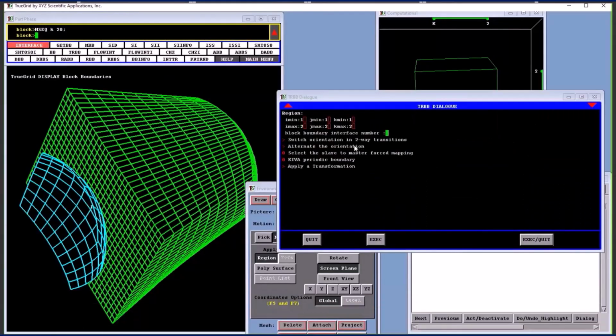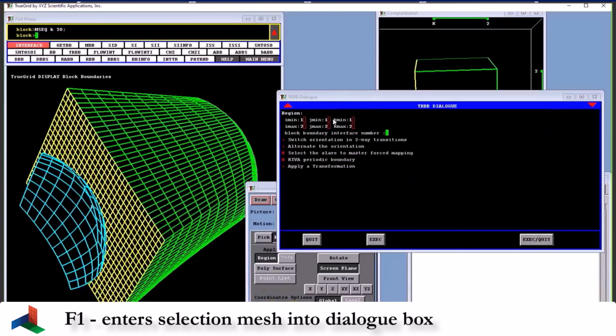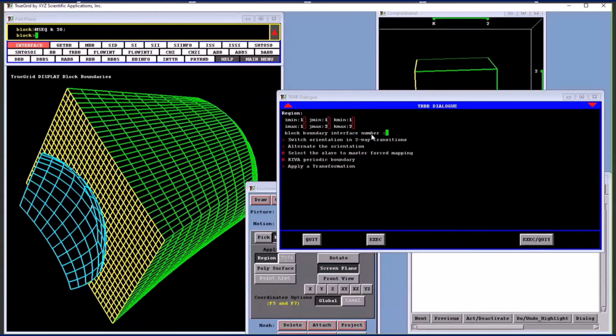So I hit F1 to select, oops, I made a mistake. Notice that I can make a change, come back to this dialog box and hit F1 again, and it makes the corrections. It's going to be block boundary interface number 1. Now I want to point out that the TRBB command only is on the slave side. It's never on the master side. I don't think we need to apply any transformations here. So we're good to go.